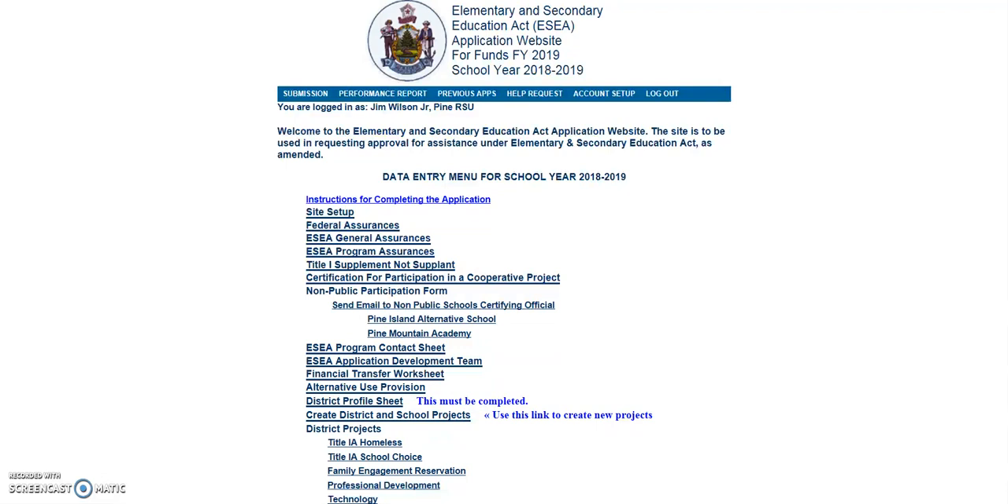It's important to remember that under Section 1112 of ESSA, all LEAs applying for federal funds must complete a comprehensive education plan. This plan should address how the LEA will ensure that all children receive a high-quality education, as well as how the LEA will close the achievement gap between children meeting the challenging state academic standards and those children who are not meeting such standards.